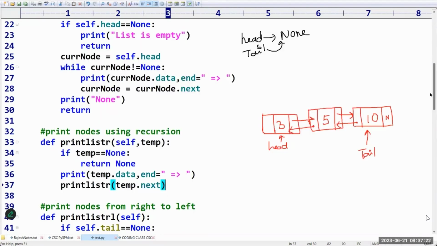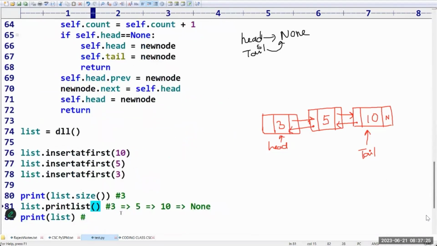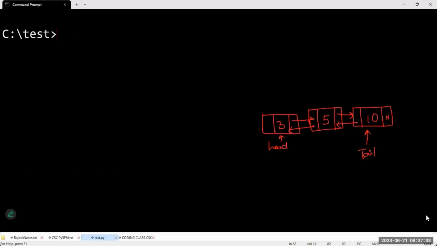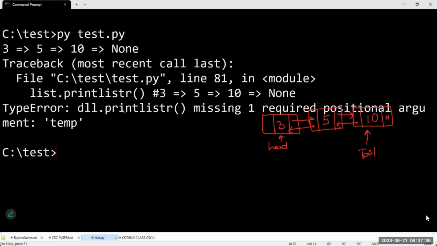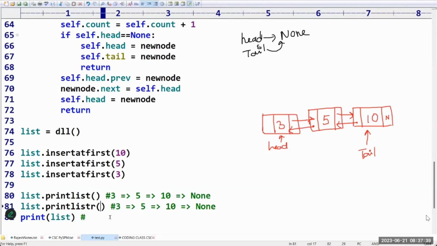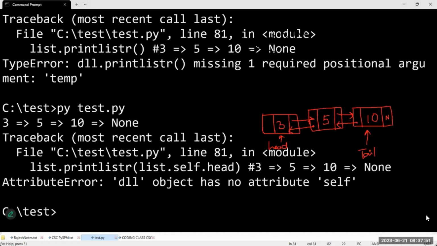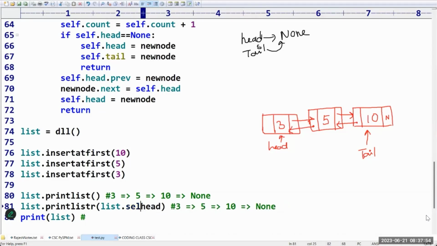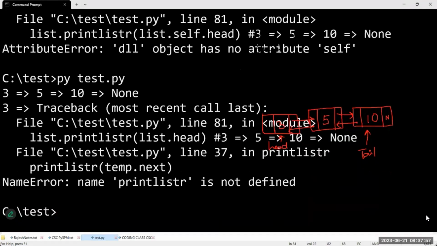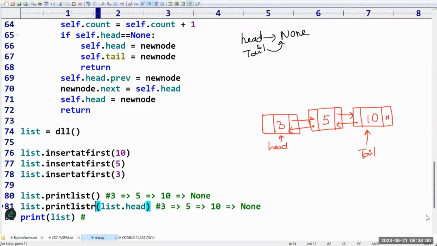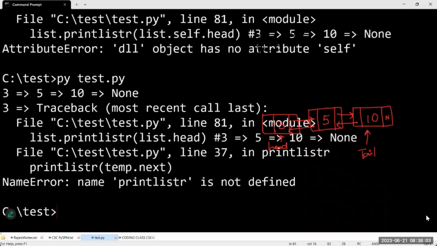We are calling the function on the next node. Sir, I am taking print list in the recursive style. Let us see what will happen. Sir, is the content printing? Sir, print list is missing one required positional argument. Here we have to pass which one? We need to pass the first node, which is nothing but, can I say list.head? Yes, because we have to pass the head pointer, not a pointer called self. We can use the object reference. List.head I'm taking.